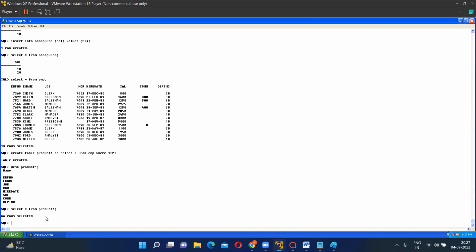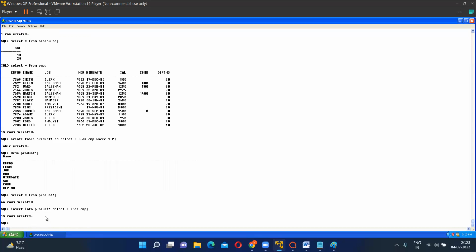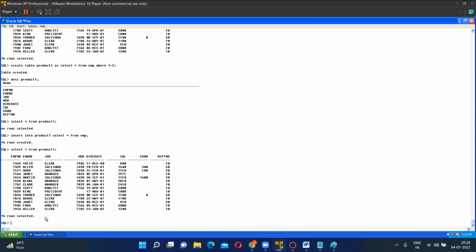So if I want to insert all the records from the EMP table, what is the way, guys? Does anyone know? Select star from EMP into product one. No, I want to insert. So insert into which table? Insert into product one, first of all the table name, then select star from EMP. Yes or no, guys? Yes. Now if you see select star from product one, what will happen? All the records have been directly copied, or not? Yes. So this is one way. This is called insert into table, and then you have to write the select query. Yes or no, guys? Yes.